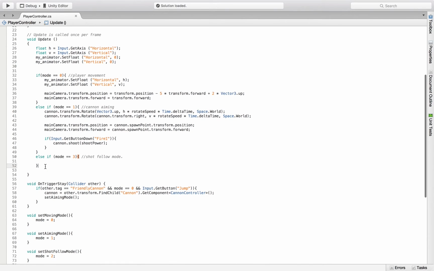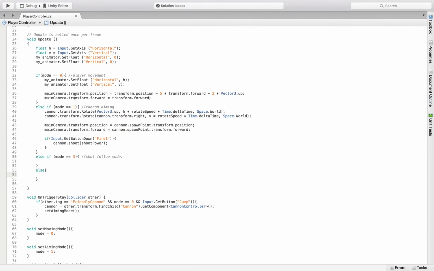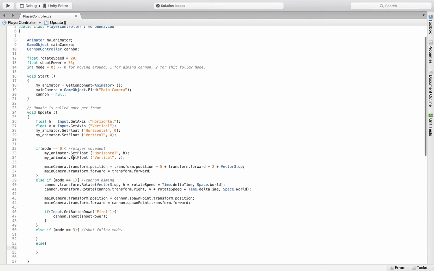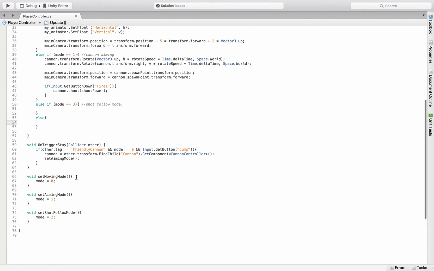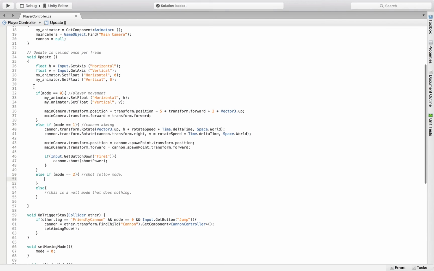While I'm here, I'm also going to introduce the idea of this. If we're not setting the mode to 0, 1, or 2, where 2 is shot follow mode, and we're down here in else, this is a null mode. That does nothing. That way we can just say, hey, update method, don't do anything. If I set it to mode 4 or mode -1 or whatever, nothing will happen.